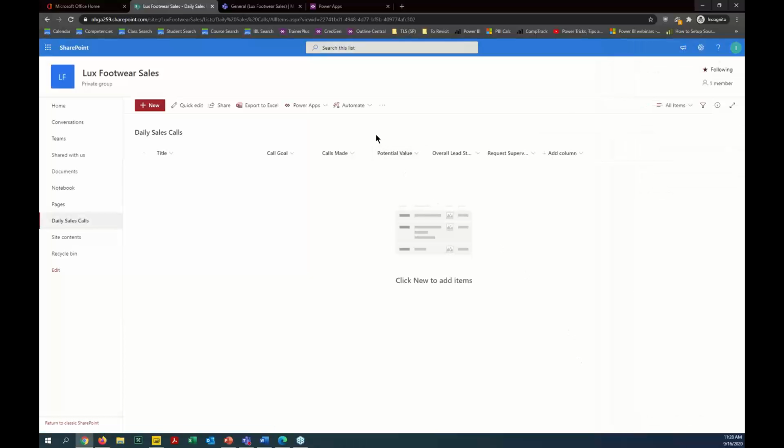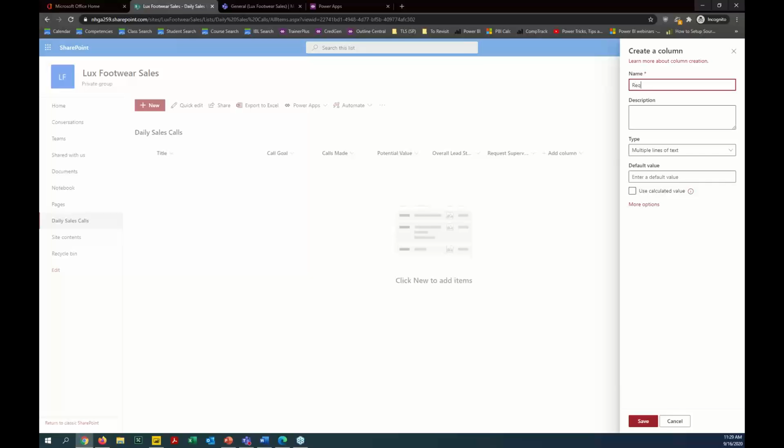The last thing I'm going to add in for this is also a column that allows the person submitting this to put in a request explanation. Why? What's the reason for this request? So I'm going to click Add Column. I'm going to choose multiple lines of text so they can type in a lot of information. And I'm going to call this reason or request. And then I'll save it.